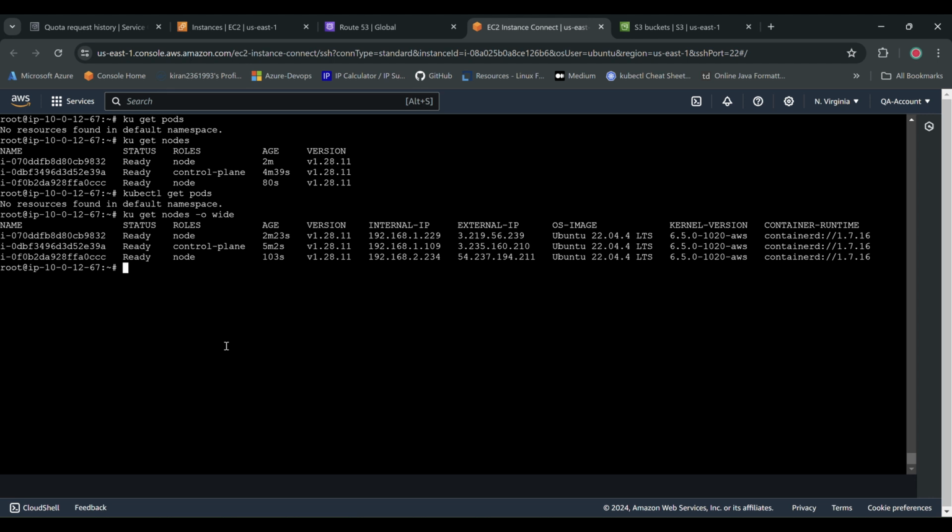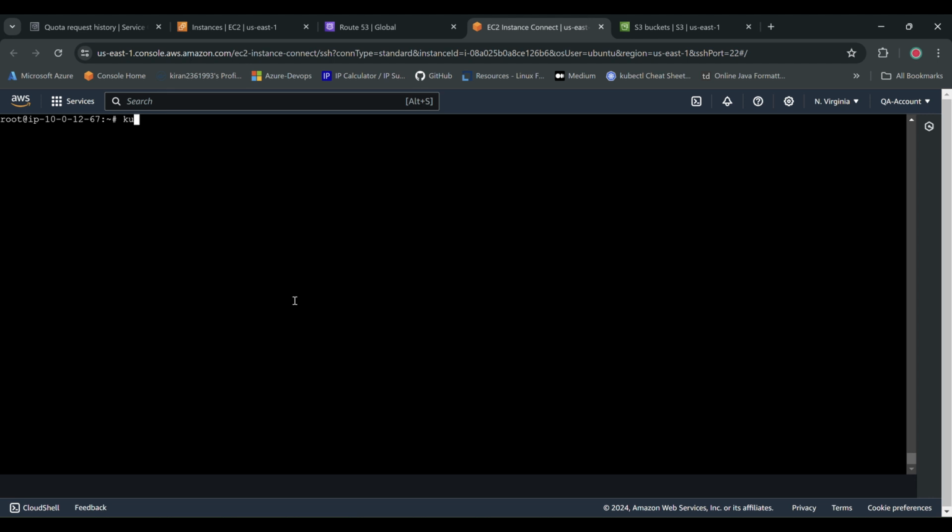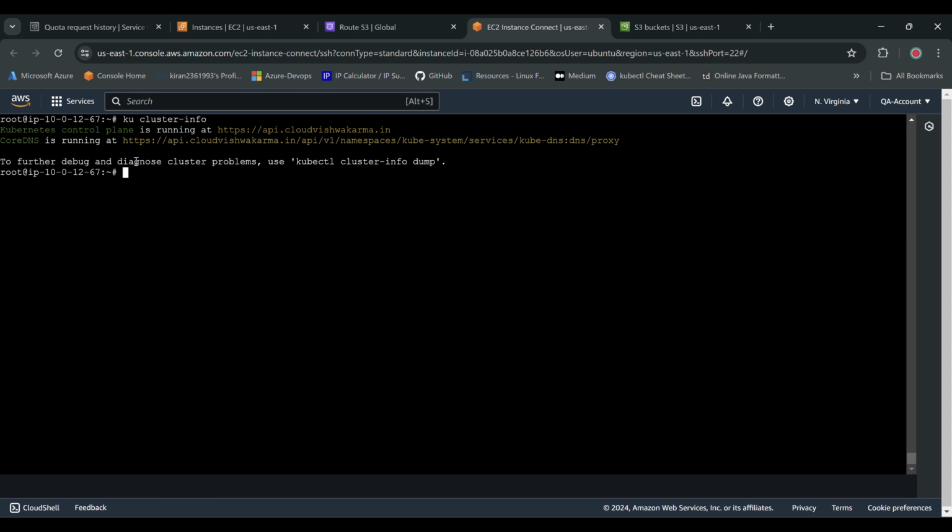Got it? Once this is done, you should not decide that the cluster is up and running well. You have to do some smoke testing. ku cluster-info, it says control plane is running. Okay, CoreDNS is running. Nothing is wrong, everything is working fine. ku get ns. See, there are the default namespace, node lease, kube-public and kube-system. These are the four namespaces right now, right?